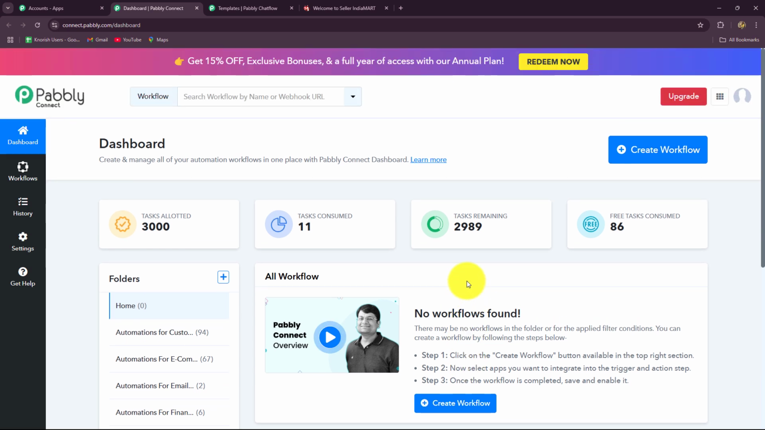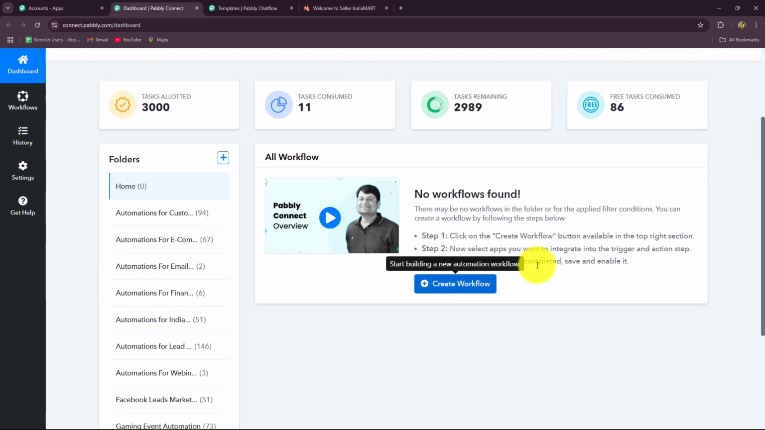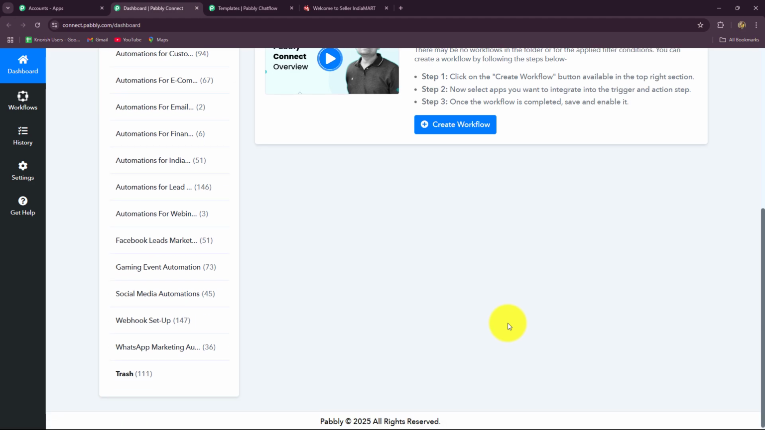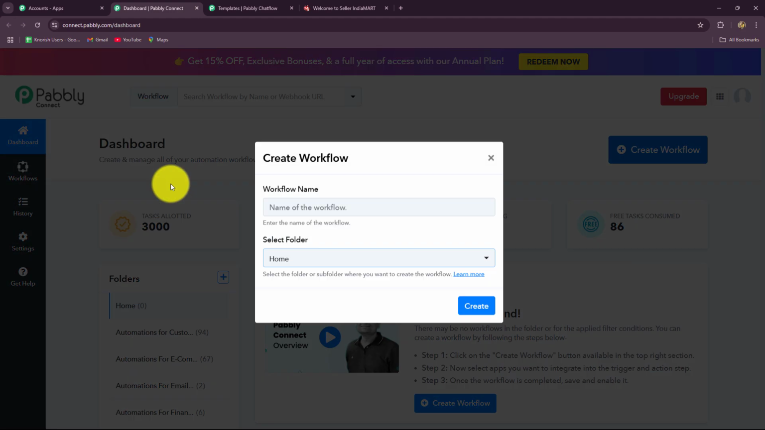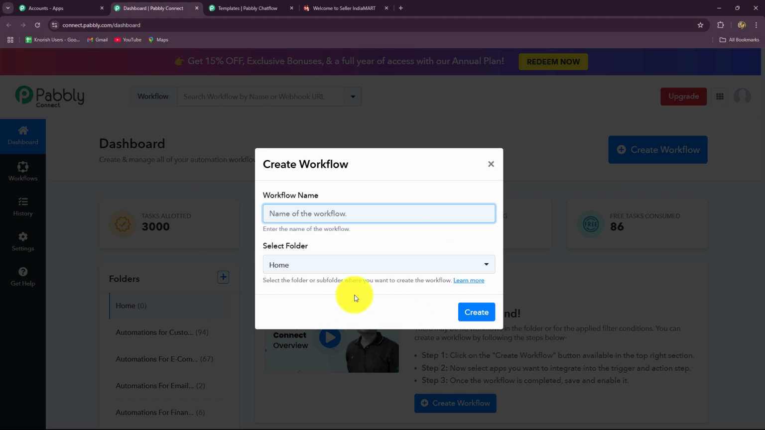This is the dashboard of Pabbly Connect where we can find all the workflows which we have created up till now. And to save the workflows, we can also create separate folders like this. Now to create a new workflow, let's click on this create workflow option. As we have done that, a dialog box is appeared in front of us, which is asking us to provide a name to this workflow. So first of all, let me provide a name over here. Send WhatsApp message to IndiaMART leads or inquiries for the interior designer work.